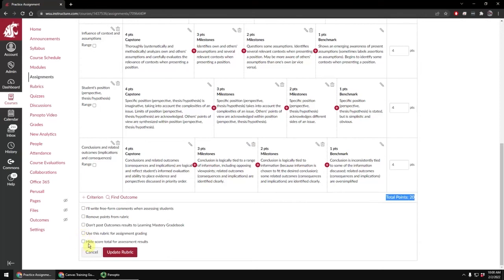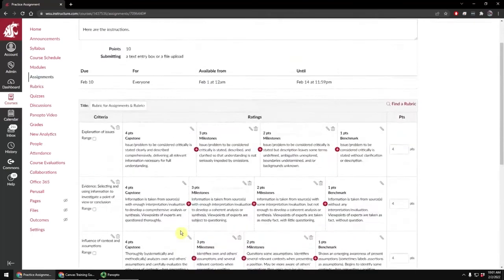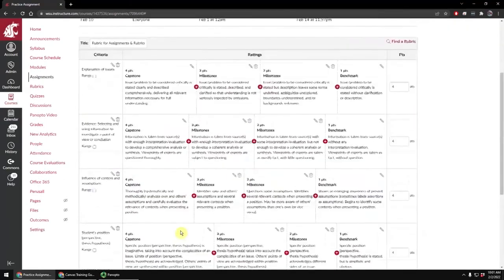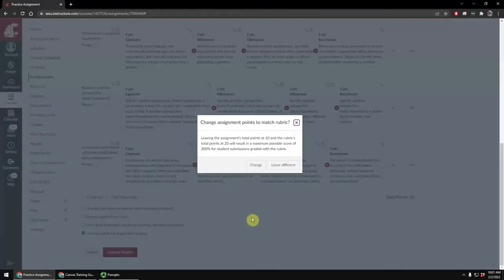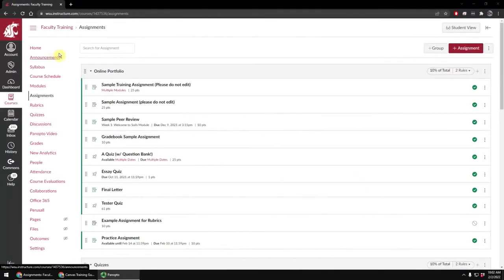You could also hide the score total for assessment results. If I do that, it takes away the bottom total points in the bottom right hand corner. You can see that there. I'm going to use this for this. For our practice assignment, I'm going to go ahead and hit update.